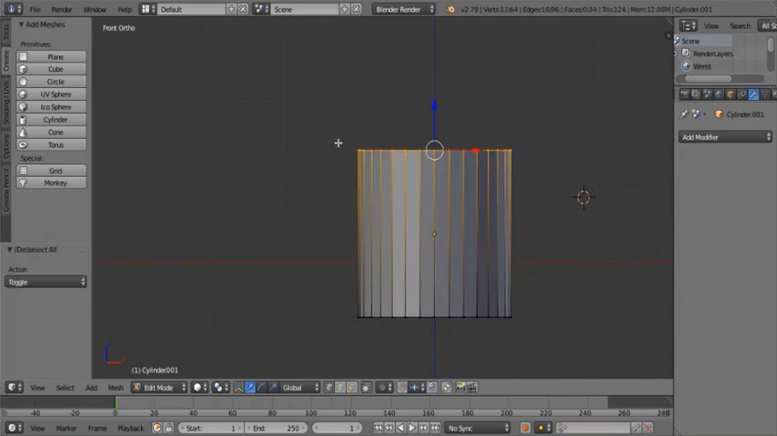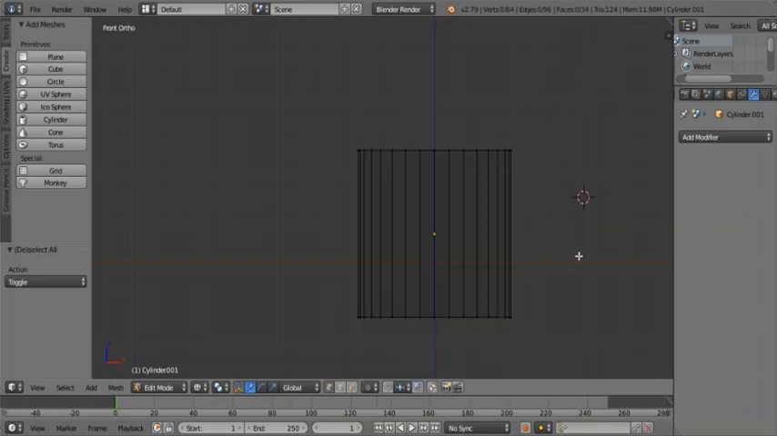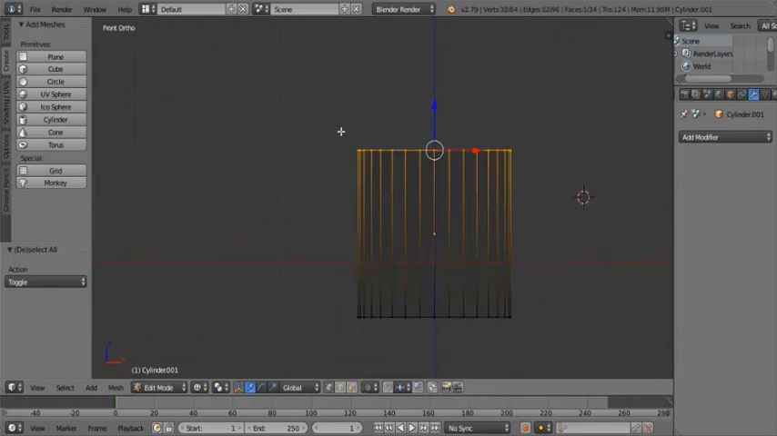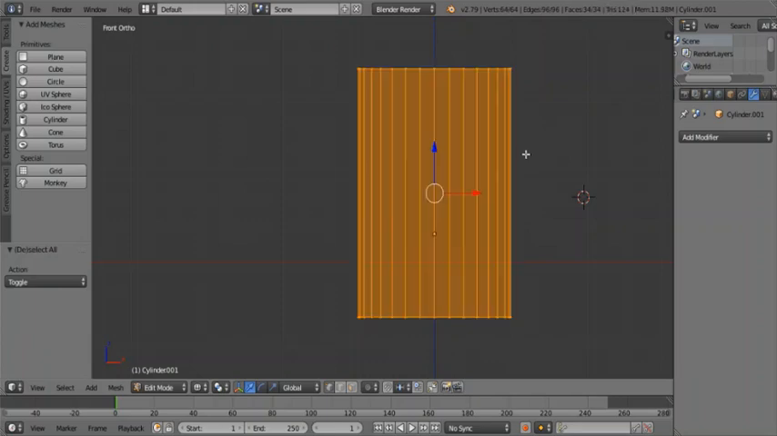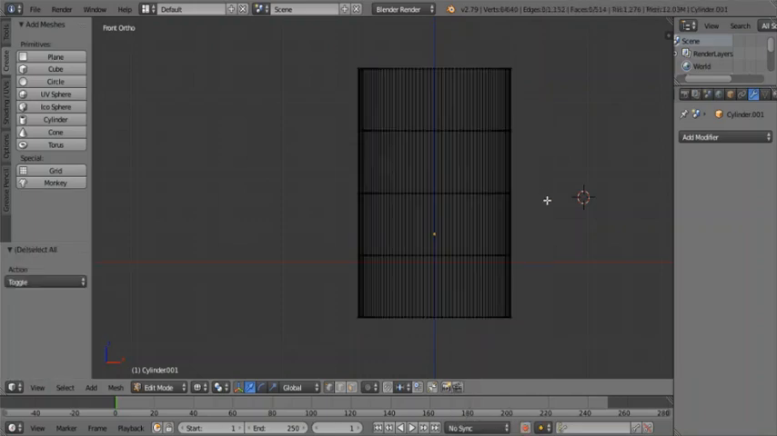So now we're gonna go into edit mode again and make the extend. Always extend. Oh, we didn't Z it. Z it. Extend. Alright, now we subdivide it. That's pretty good.